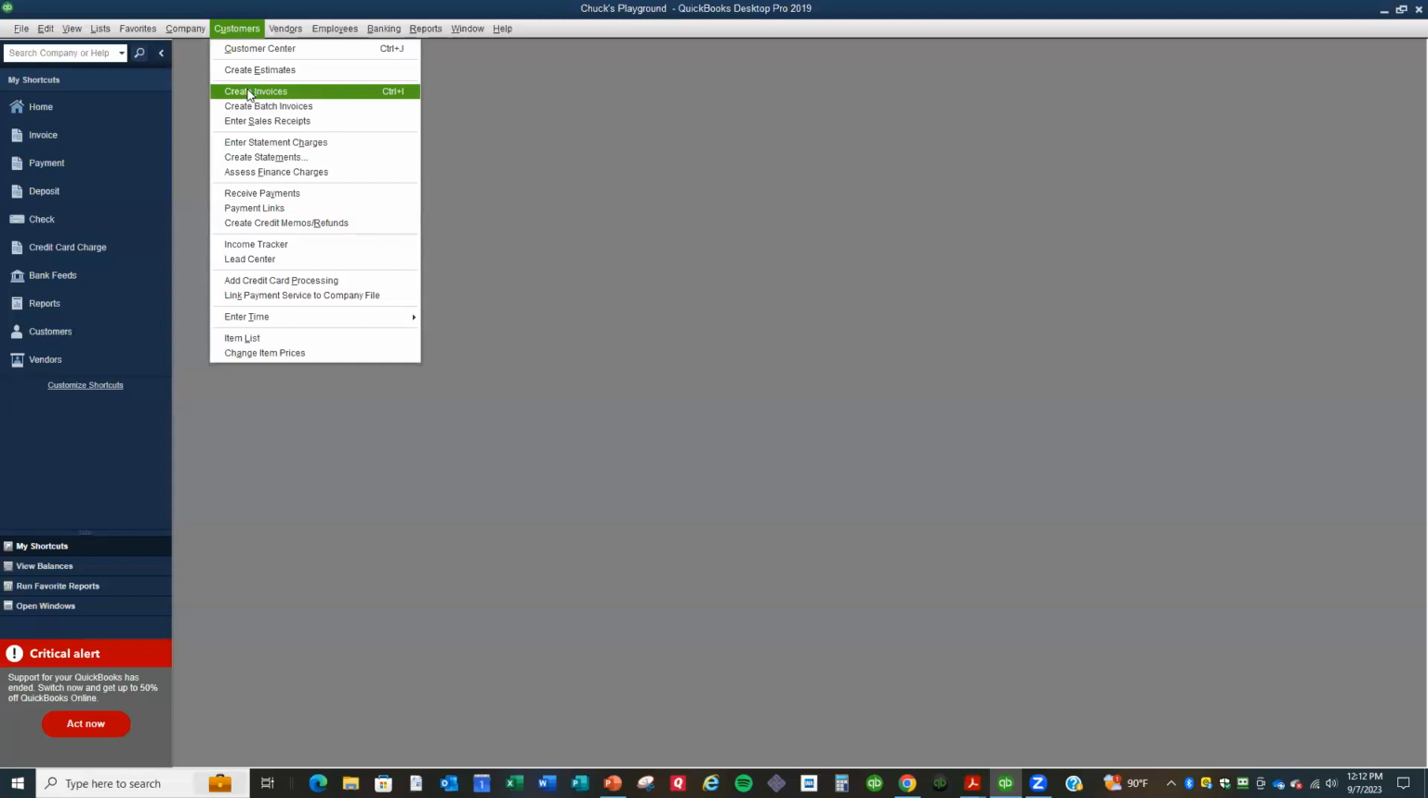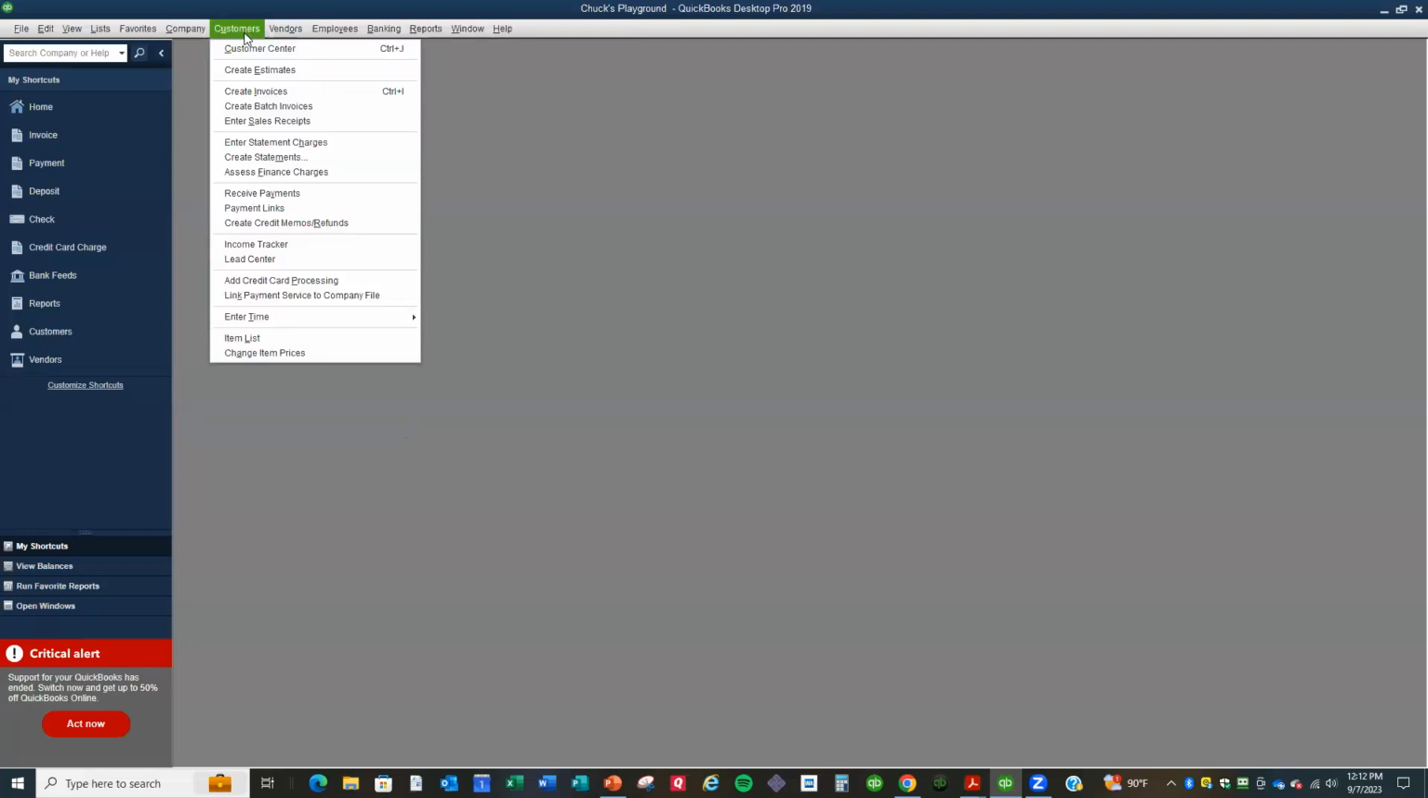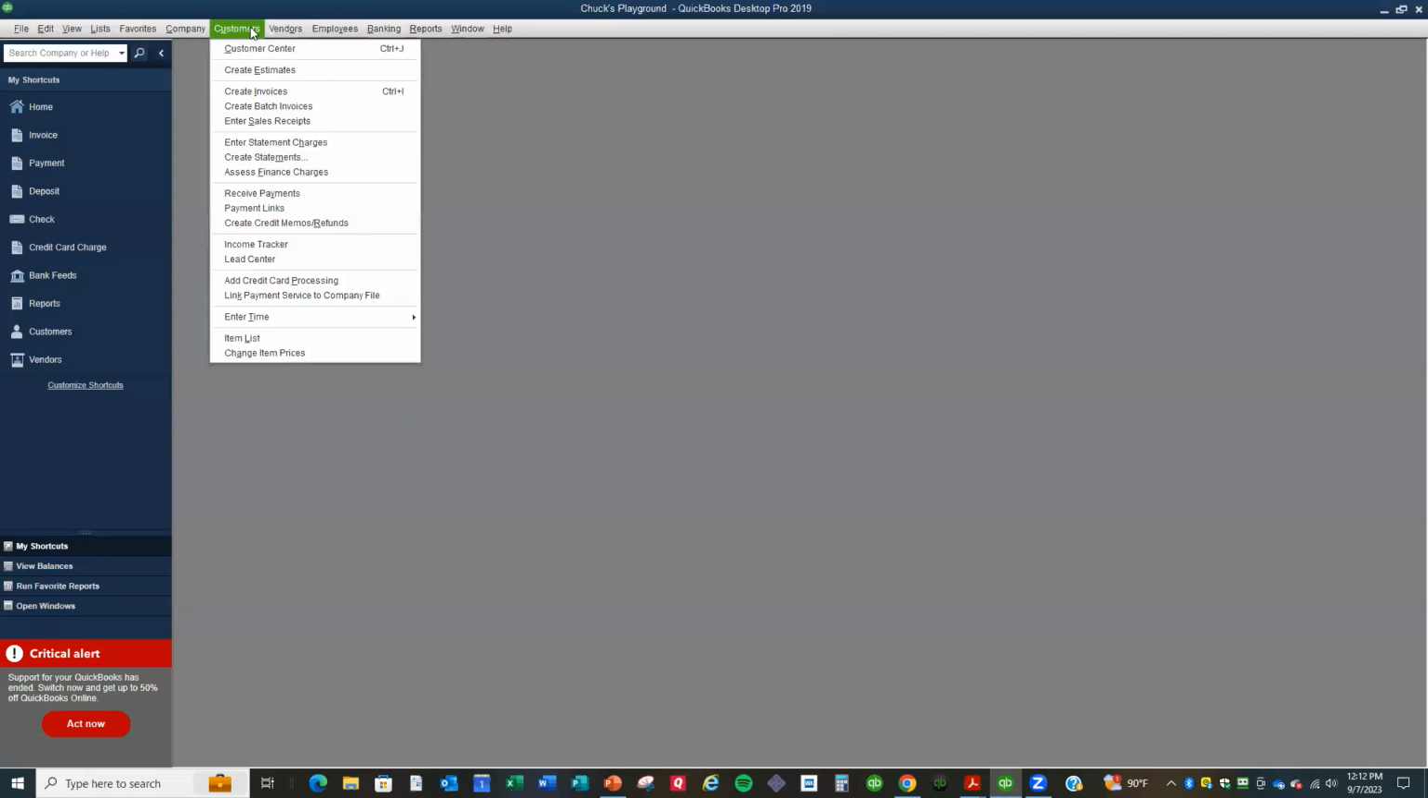But at any rate, you can go through the menus. In this case, you go through Customers, Create Invoices, or if you have a shortcut, you could hit this guy right here. I'll go through the menus just so you can see it, because no matter what you've done with your desktop, you're going to have these menu choices. So let's go to Customers. Let's go to Create Invoices.